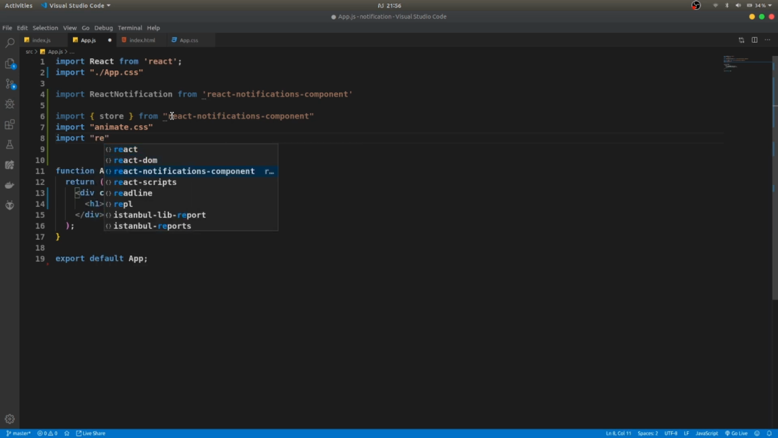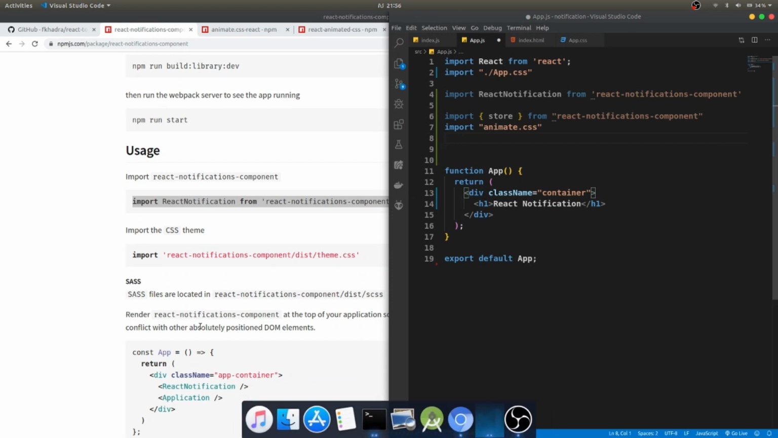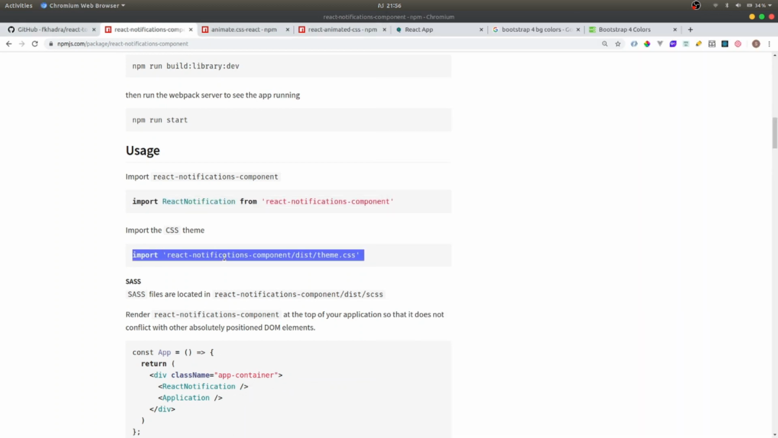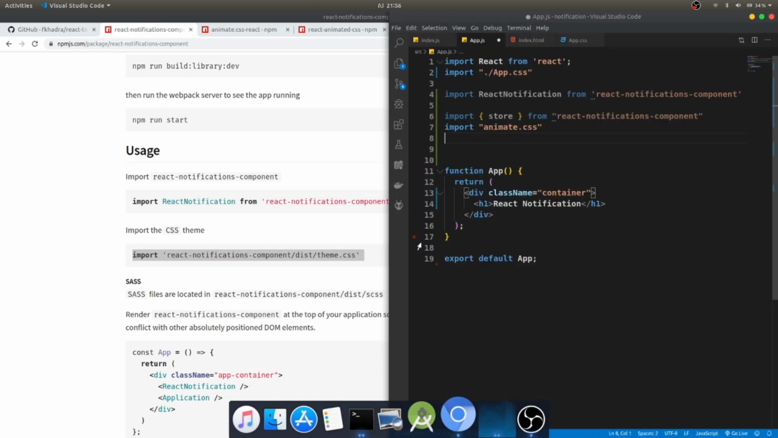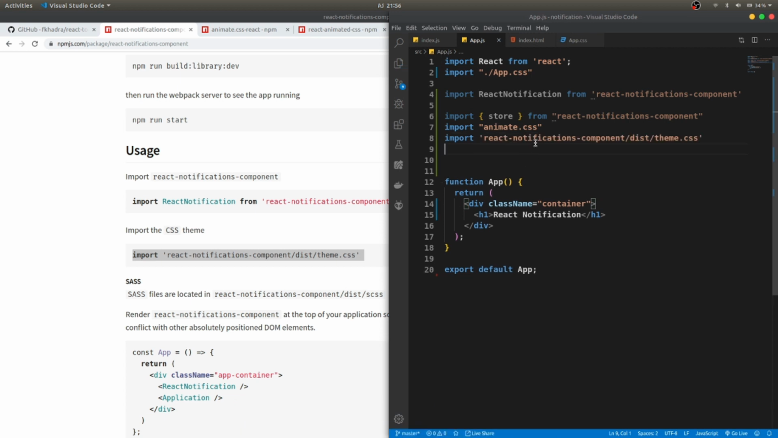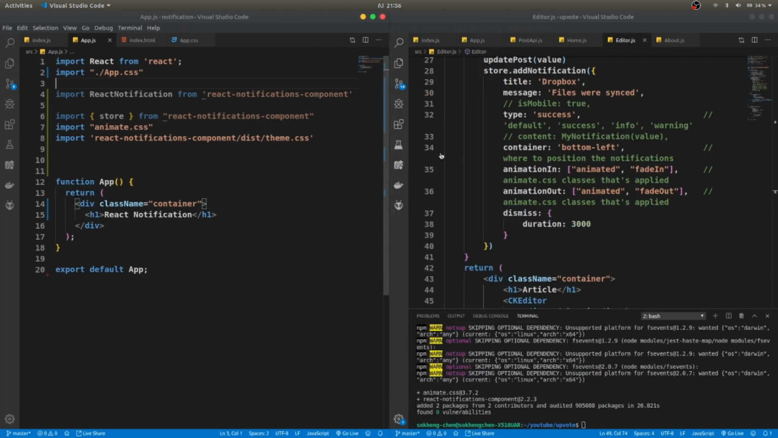React notification component. I think they have one thing here. Wait, let me go and grab this one. Okay, this is the CSS theme. Okay, cool. And that's it. That's all we need to import. Right now, let me do it this way.